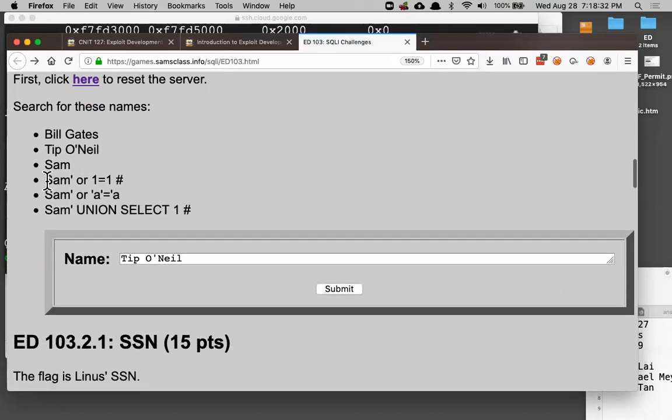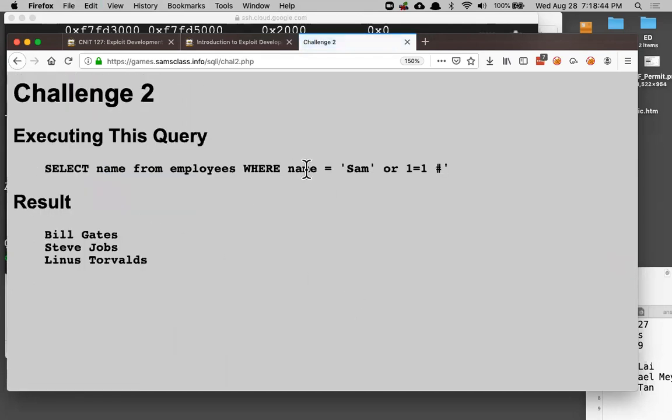So here's one that's commonly done. This one has one apostrophe and then a pound sign at the end, which begins a comment. So now your name is Sam or 1=1, and this other apostrophe is ignored because it's after a comment mark. So this is now a compound conditional. The name is equal to Sam, which is never true, or 1=1, which is always true, and I get all the names in the database.